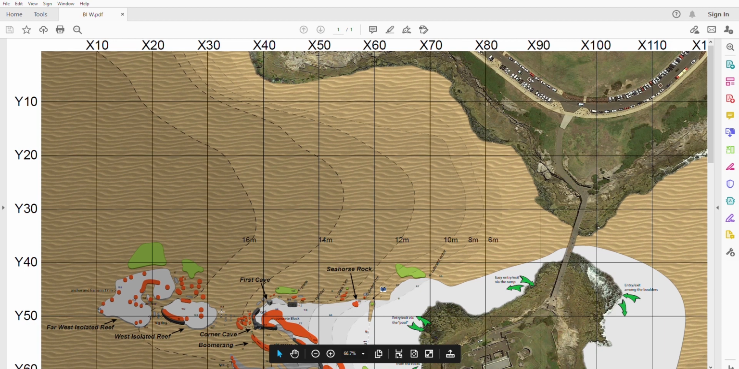So let's say, for example, that you want to indicate something which is somewhere just a little bit east of the west isolated reef. To do that, you will basically just align the coordinates. So that's going to be like x32 more or less and y50. By using numbers, you're able to indicate positions between two major grid lines. And by the way, each grid line is 50 meters away from the other one.